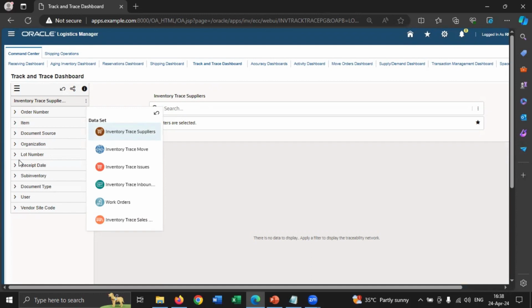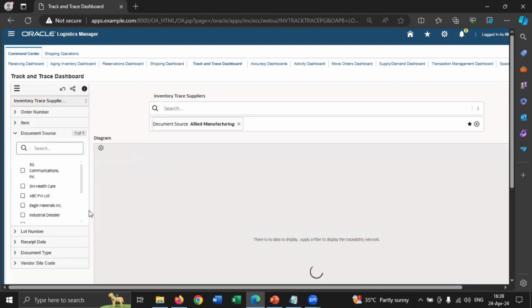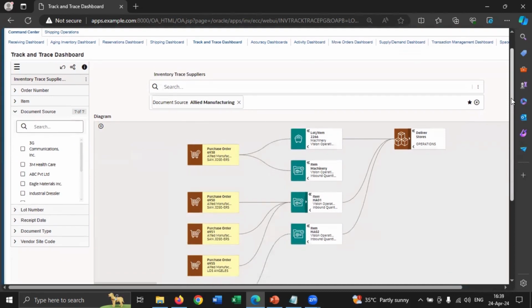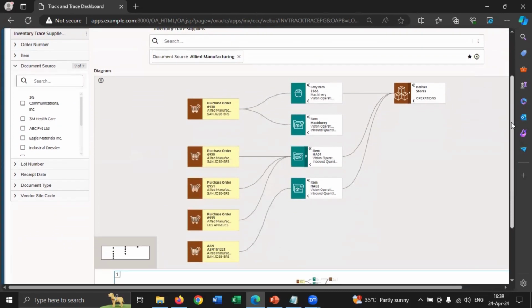For this example, we can see how a track and trace dashboard will look for a particular supplier. So we are choosing a filter. This is going to give us a view of the transactions that have happened for a supplier named Allied Manufacturing. Here, in one look, the user is able to analyze how many purchase orders there are for this supplier, how many items we have received, and where the item is residing. So this gives collective data to a user, and he is able to get a lot of information in one dashboard itself.